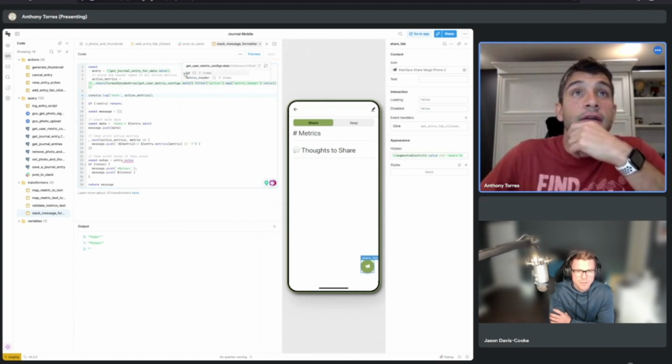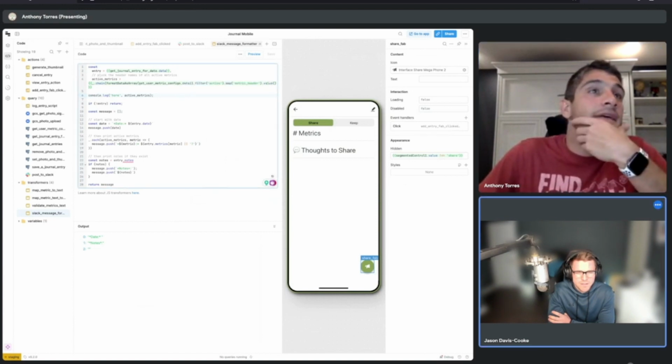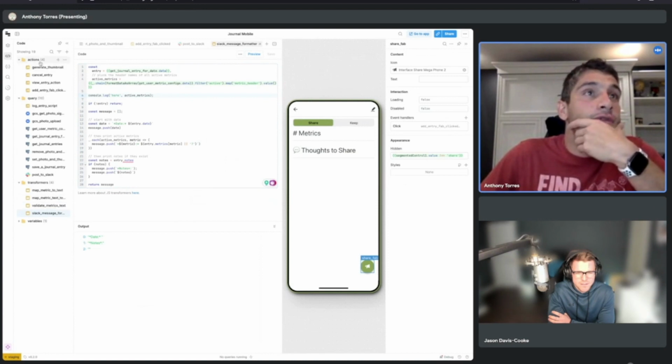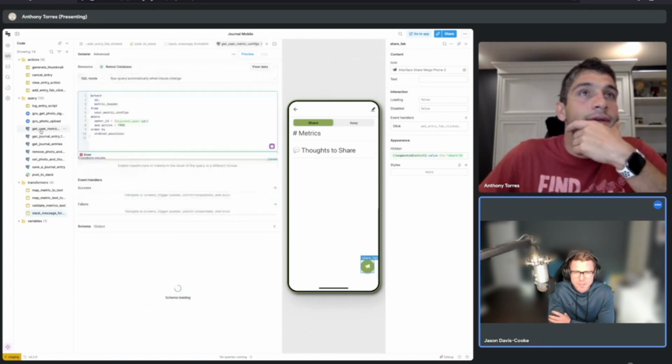If we look here, we have metric headers. I'm surprised we don't have active as a property in this query. Like, how could it then filter them based on active if they're not? Oh yeah, maybe that's in here. And so if I were to go to get user configs, where would that be? Get metric user configs. Get user metric. It's the fourth query. Thank you.